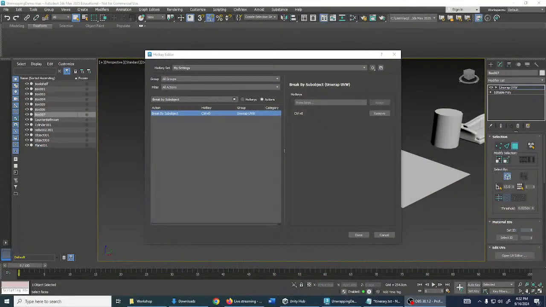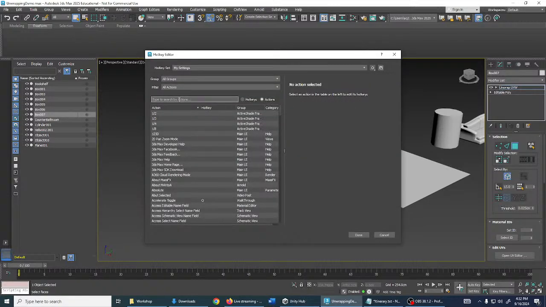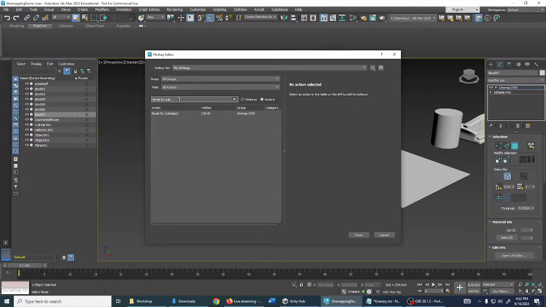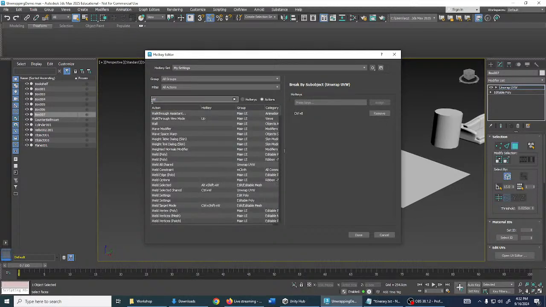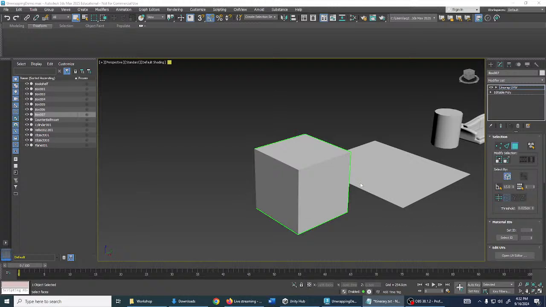Oh, there we go. Thank you, Ben. So just again, you can go to Customize Hotkey Editor and search Break by Sub-Object. I like to have this set to Control B. And then another one is Weld Selected Shared. I have this set to Control W.